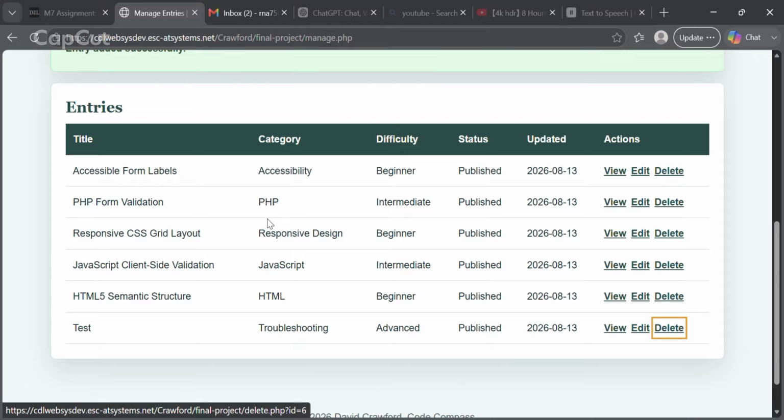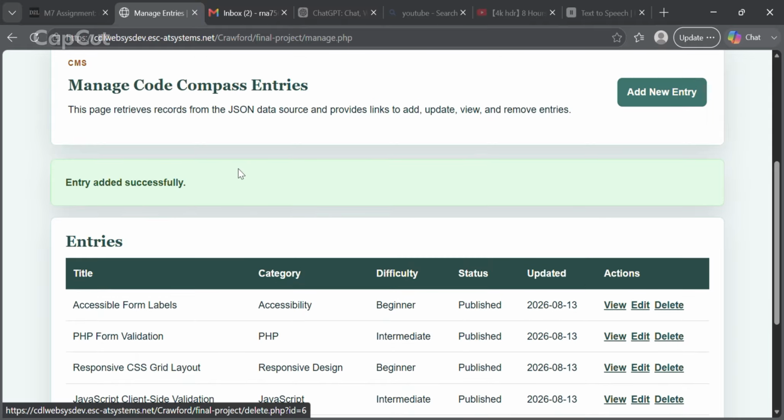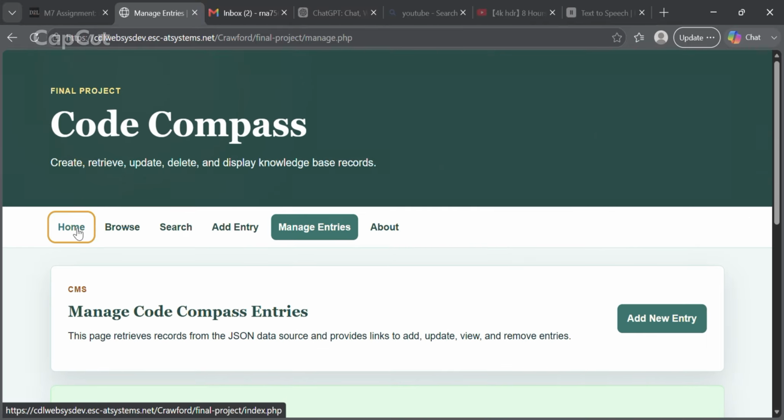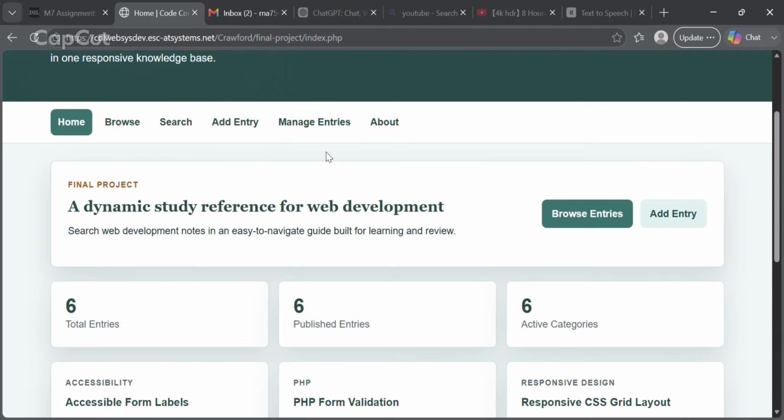Now I'll briefly review the code structure. The project folder contains the PHP pages for the site, including index, browse, search, entry detail, add, edit, delete, and manage pages. The includes folder contains shared PHP files for configuration, header, navigation, footer, form markup, and data functions. The data folder contains the JSON file used as the data source. The assets folder contains the CSS and JavaScript files.